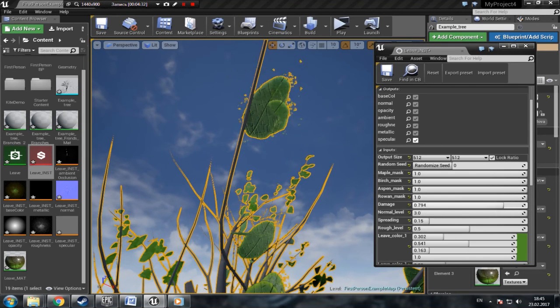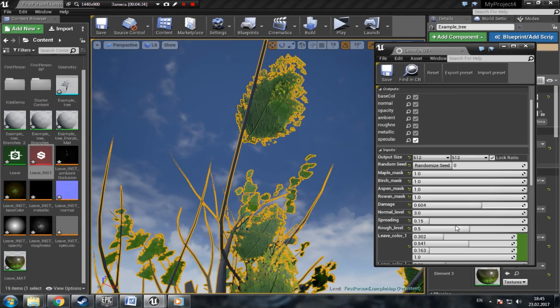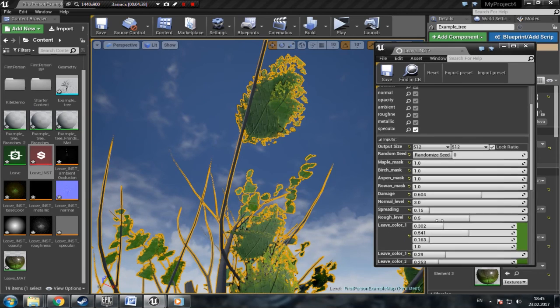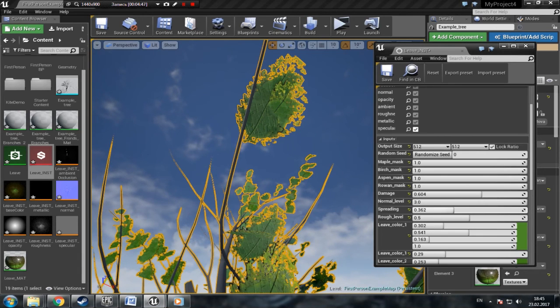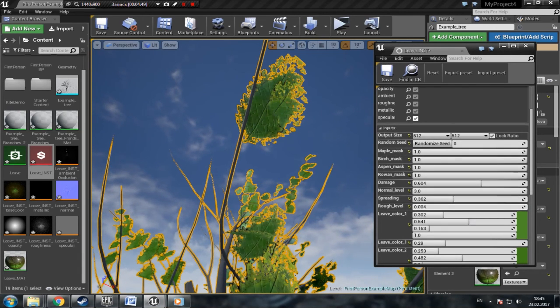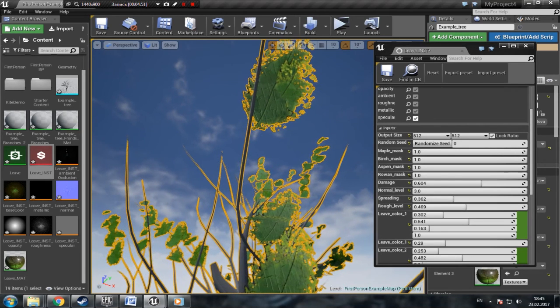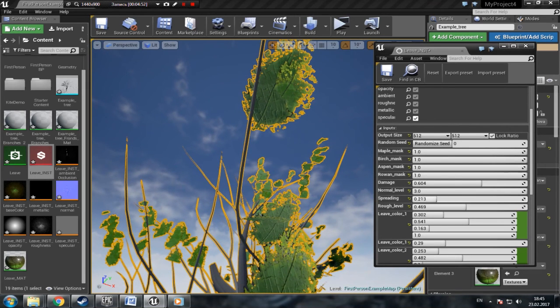Damage edge harms the leaves' edges. Normal level controls the level of leaves' extrusion. Spreading means adding shading to the leaf. It can look good if you want to create the effect of the leaf's thickness in the sun.